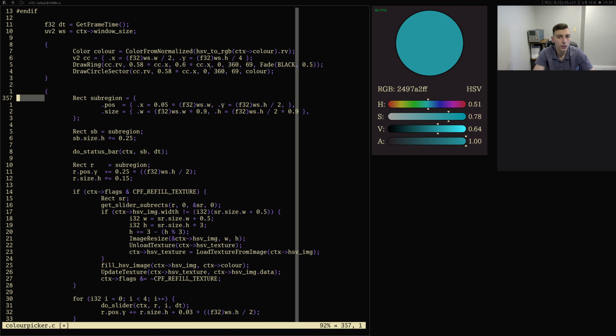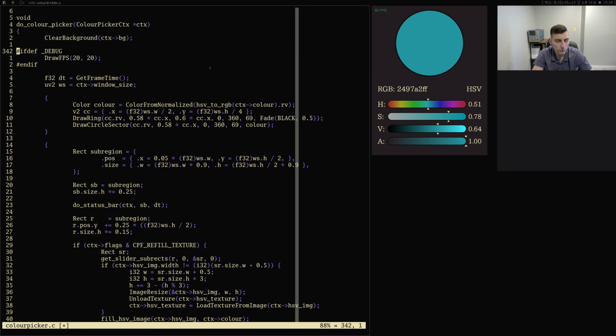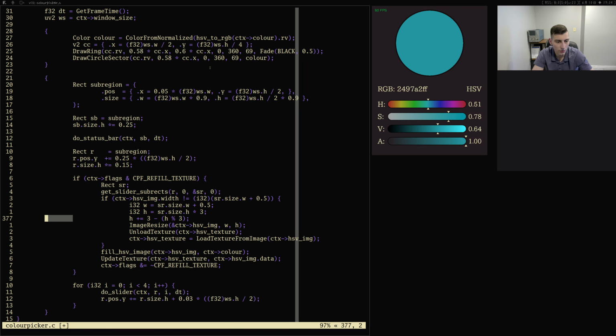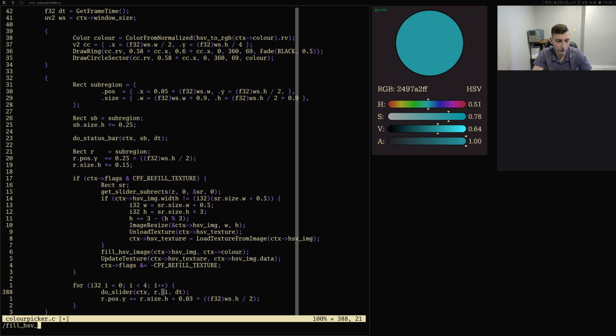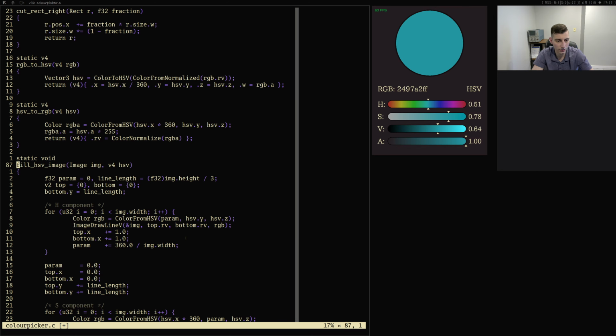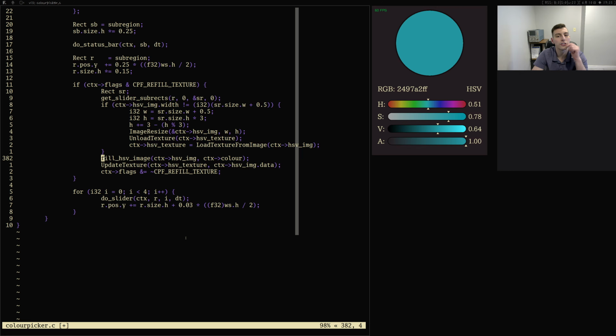That would be fine. And then need to make sure this fill HSV image is not, yeah, it's assuming it's taking an HSV. I wonder if that was a bug before, but it didn't seem to be. So, yeah, it looks good to me.